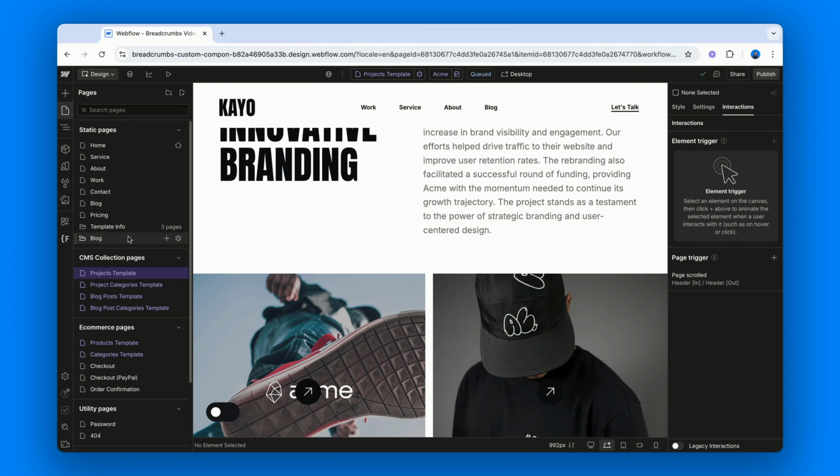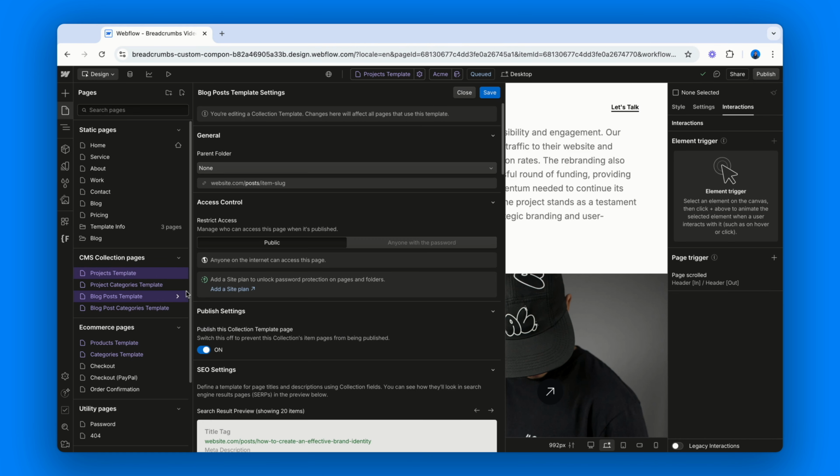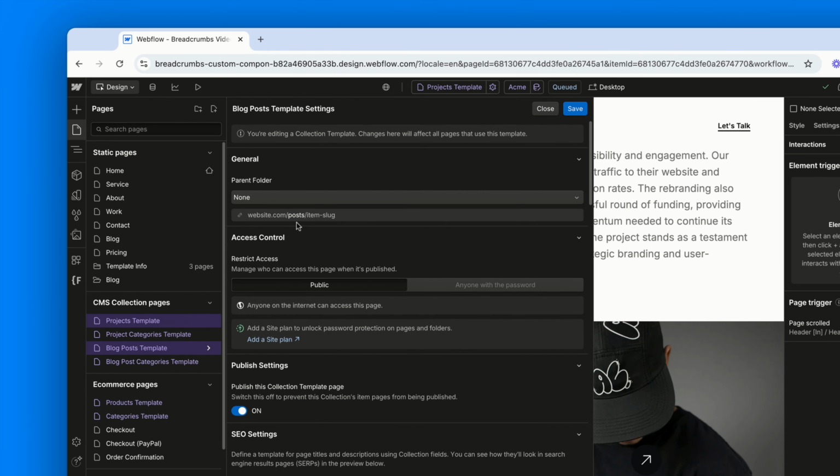By default, when you create a blog posts collection in Webflow, it gets a URL like this: posts, post slug. But what if we wanted it to live under a blog section of the site? Something more structured like blog, posts, post slug. Same thing for blog categories: blog, categories, category slug. To make that happen, here's what I did.